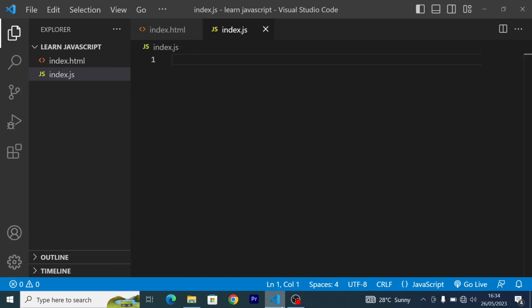Now let us dive into a crucial topic called arrays. So whether you're a seasoned programmer or just starting out, I'm confident that you will find value in today's lesson. Without further ado, let us jump right into it.